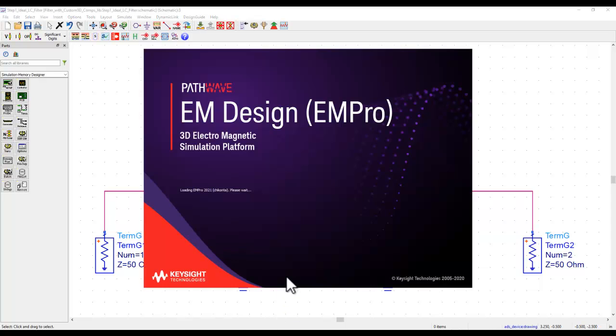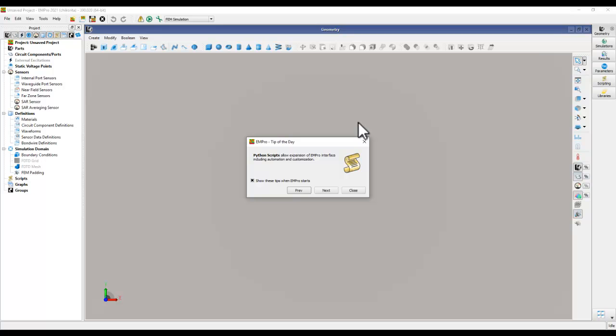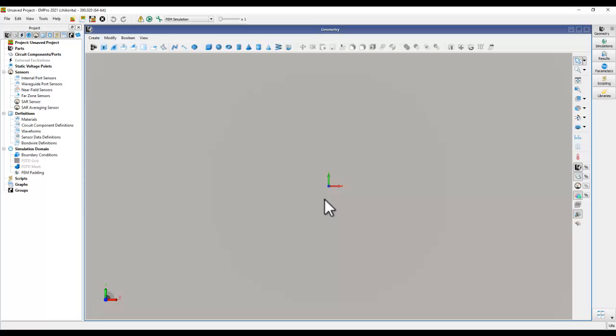As I told in one of the previous videos, if you have ADS 2021, you can download EMPro from the Keysight website and then use it along with ADS. You don't need any special license to run EMPro as long as you have the latest ADS release. It's all included in the product. Now, EMPro is a full 3D modeling platform, pretty much like any other commercial 3D tool.